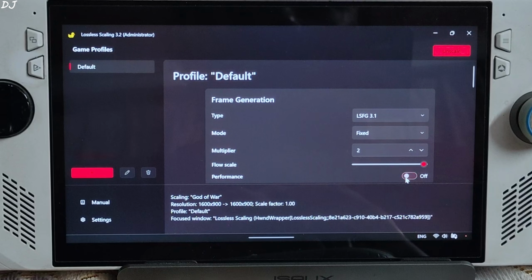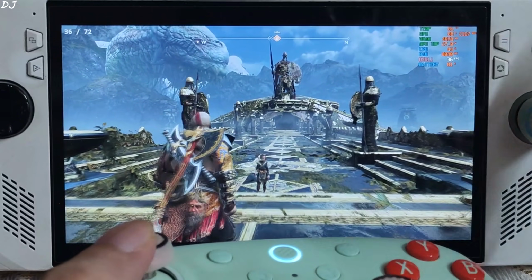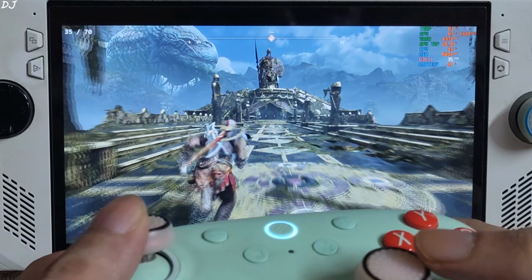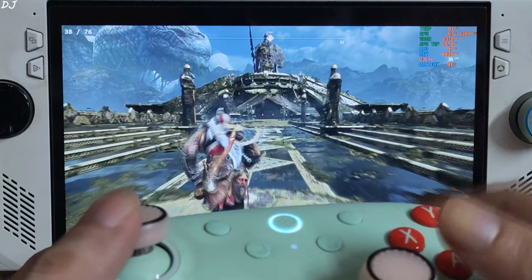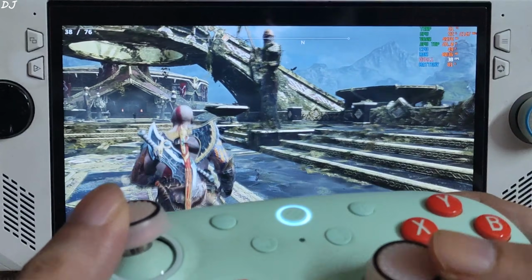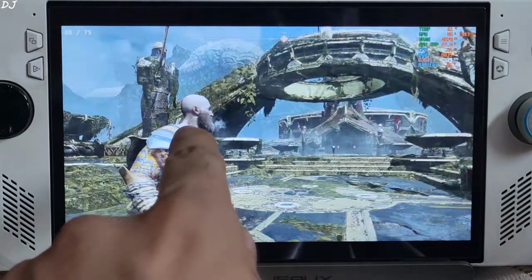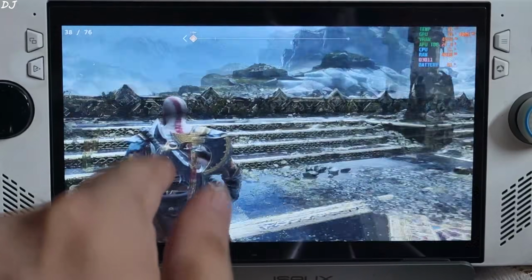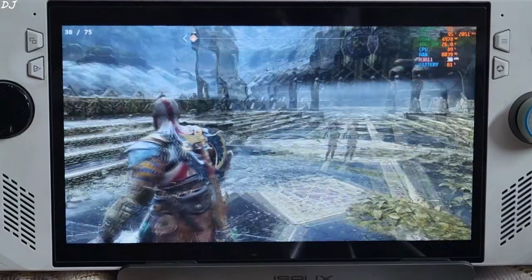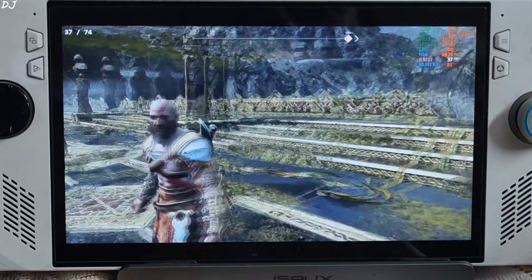Open Lossless Scaling app, disable performance mode, set the flow scale value to 50. Unscale, scale. Again load the same sequence, getting roughly the same base FPS, 35. FPS with frame generation 76, like 1 to 2 FPS higher than the fixed mode 2x multiplier. Spinning the camera around, Kratos' head is flickering. See, this used to happen in the older versions of LSFG. So again, I won't recommend using the flow scale setting.